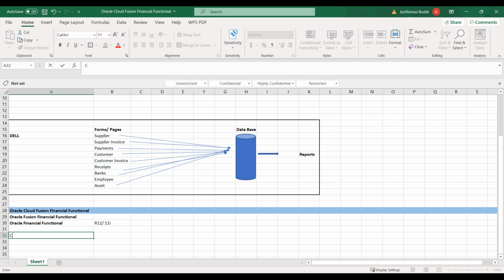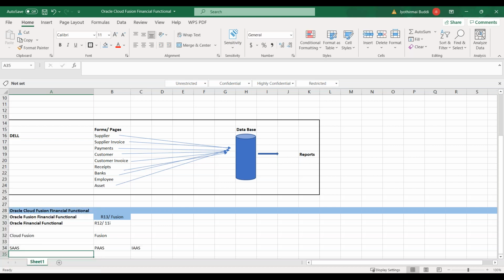Okay. In this, these two are related to R13 version, R13 or Fusion version. So when it comes to R13 version, we have SaaS, PaaS and IaaS models. What is a SaaS model? SaaS model is software as a service. PaaS is platform as a service.